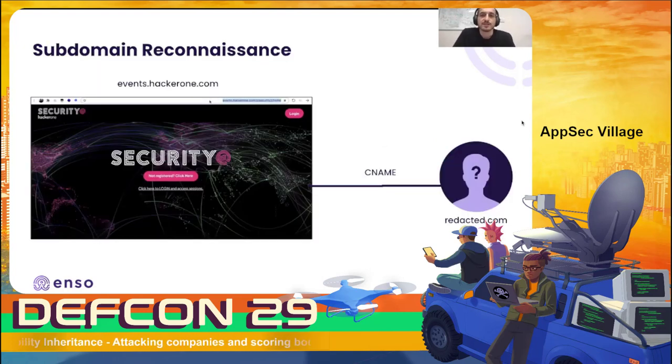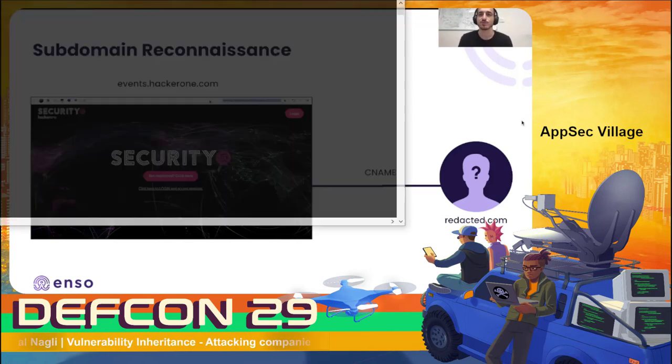What I actually did is I wanted to find some bugs on HackerOne themselves. So I did subdomain reconnaissance, and I found events.hackerone.com as one of the subdomains. It looked a little weird to me because it doesn't look like the development that HackerOne uses on their main website or other subdomains. So I had the suspicion that it's actually a CNAME. When I ran the CNAME probe on it, I saw the response with the CNAME for a redacted webinars vendor.